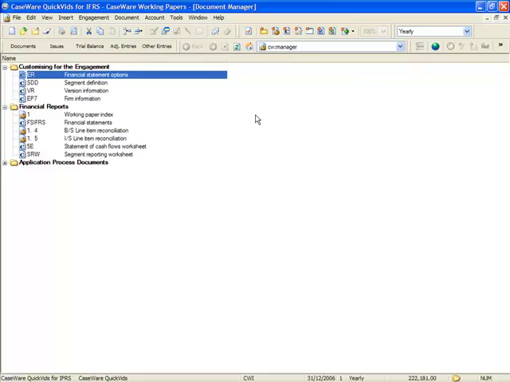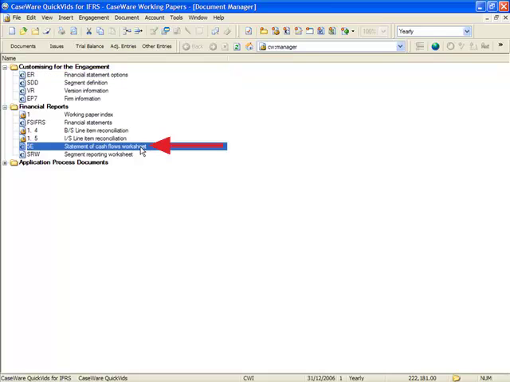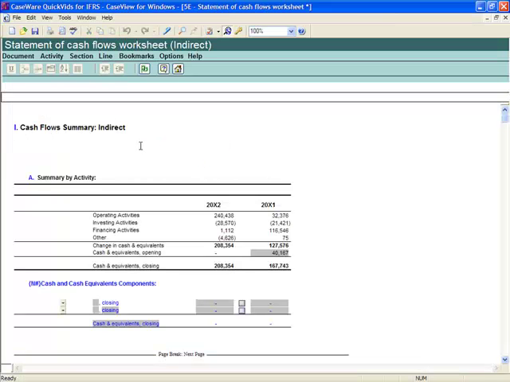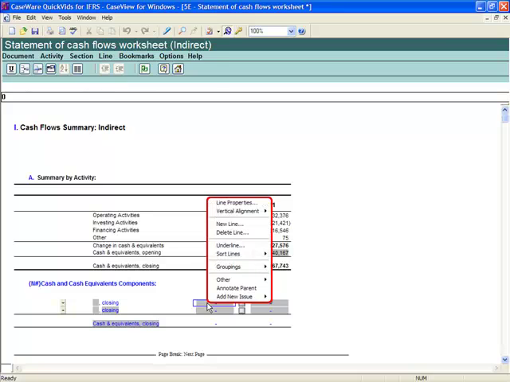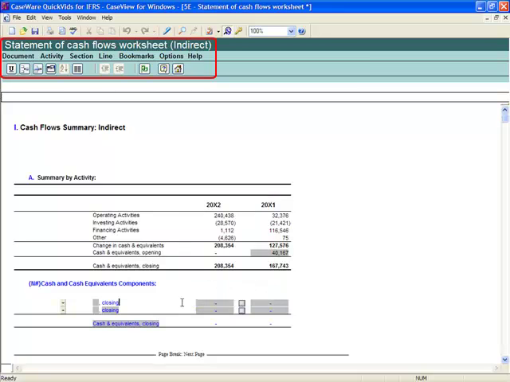To access the Cash Flows worksheet, from the Document Manager, open the Statement of Cash Flows worksheet document. Upon opening the cash flow worksheet, you will notice an interface similar to the financial statements. The familiar right-click menu, template drop-downs, and buttons allow you to access numerous features. These features include sorting, adding, deleting new lines and activities.